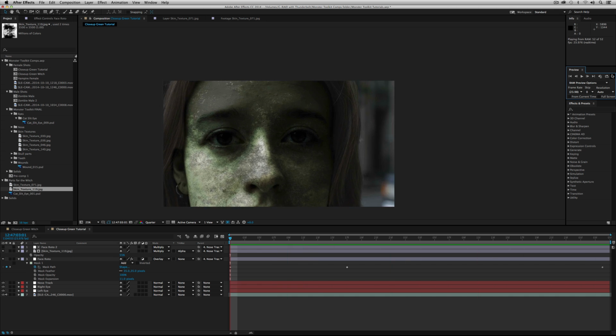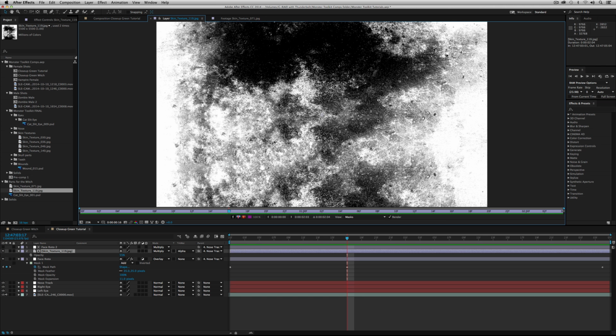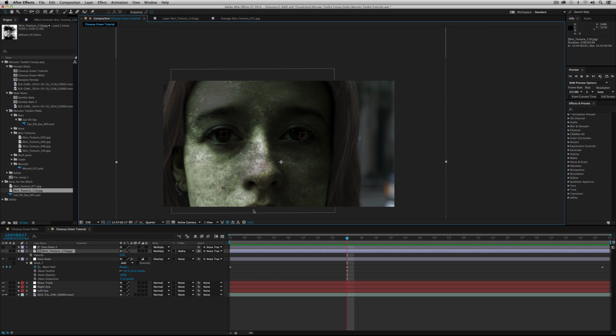And this is pretty cool, and it works, but there's a couple issues. One, you can see the texture in her eyes, so we want to get rid of that. And two, we're using a flat texture here. This is a flat piece of artwork. Her face is curved, so I kind of want to make sure that there's some dimensionality to the texture. How do I do that?